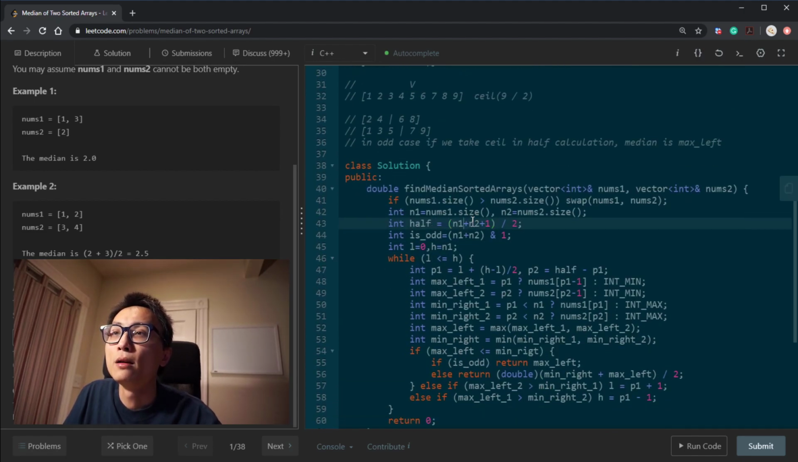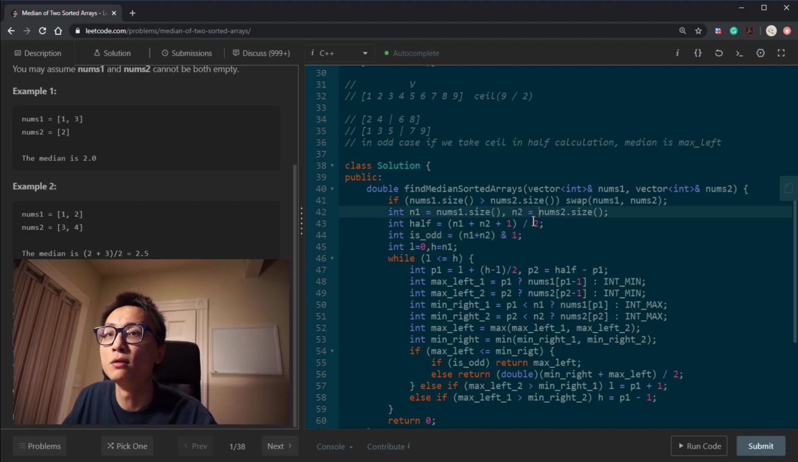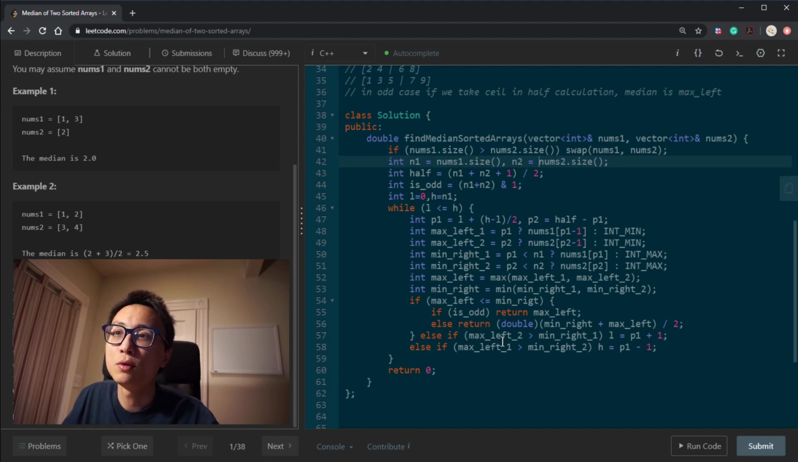So 11 plus 1 is 12, 12 divided by 2 is 6. So in the case we have 11 elements, we're going to take the 6th as the median. Since it's 6, and the left-hand side by this half calculation is guaranteed to have 6 numbers, it's going to be the maximum from the left. So that's why we can return max left in the case of an odd number of elements.